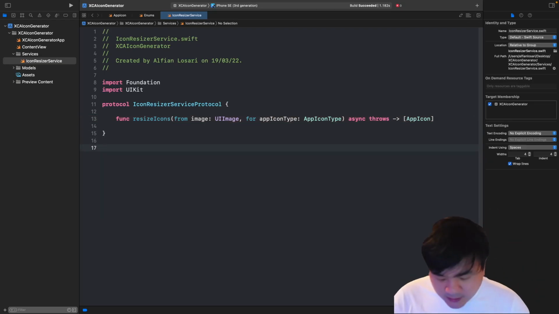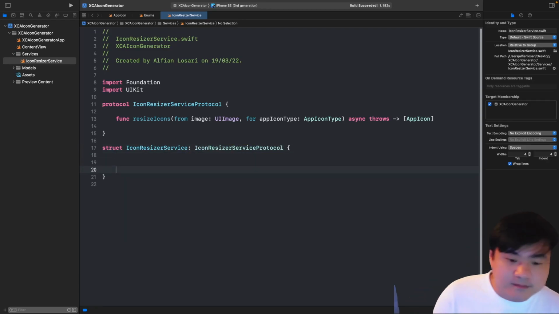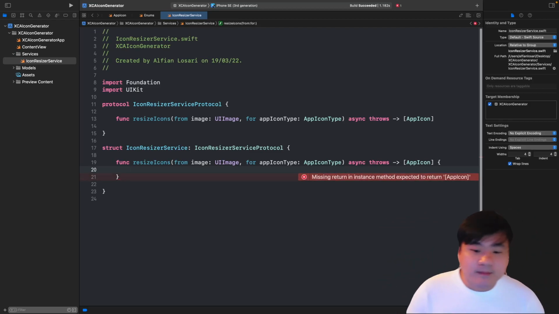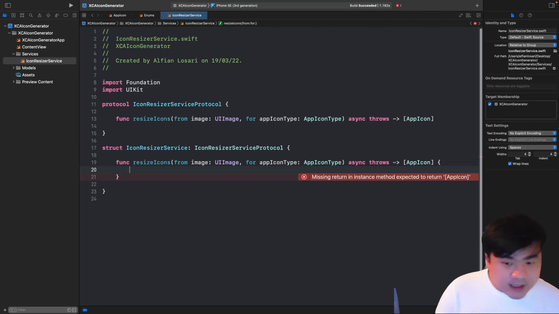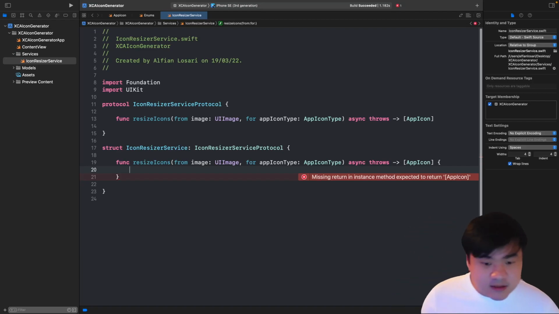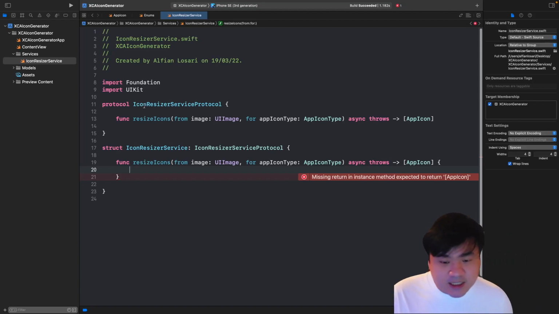Okay, and let me create a concrete implementation icon Resize service that conforms to this protocol. So basically when we use this service-oriented approach and this protocol, we should be able to abstract the implementation from outside. All the details, the underlying algorithm, dependency, will be put into this concrete implementation, right? From the outsider, they will only know about this icon Resize service protocol.